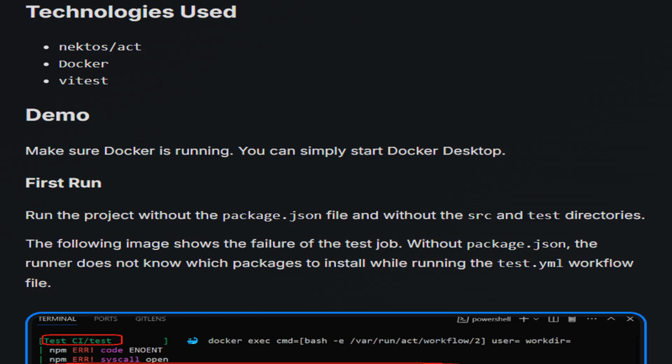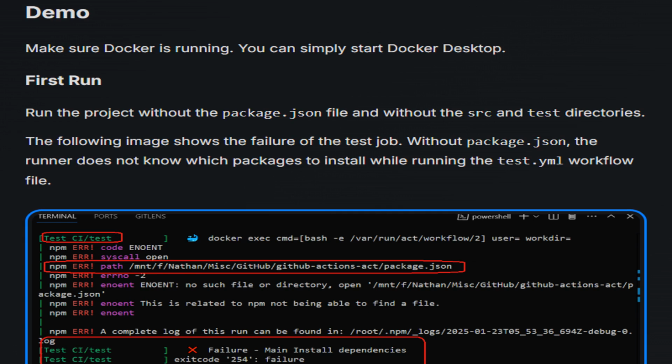The blog post mentions the use of three key technologies: Nectos Act, which is a tool for running GitHub Actions locally; Docker, a platform for containerization; and Vitest, a modern testing framework. Demo: make sure Docker is running. You can simply start Docker Desktop.